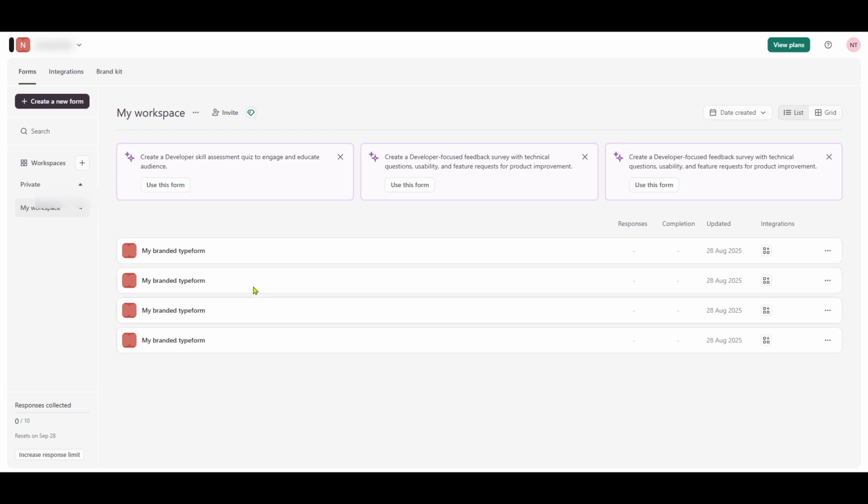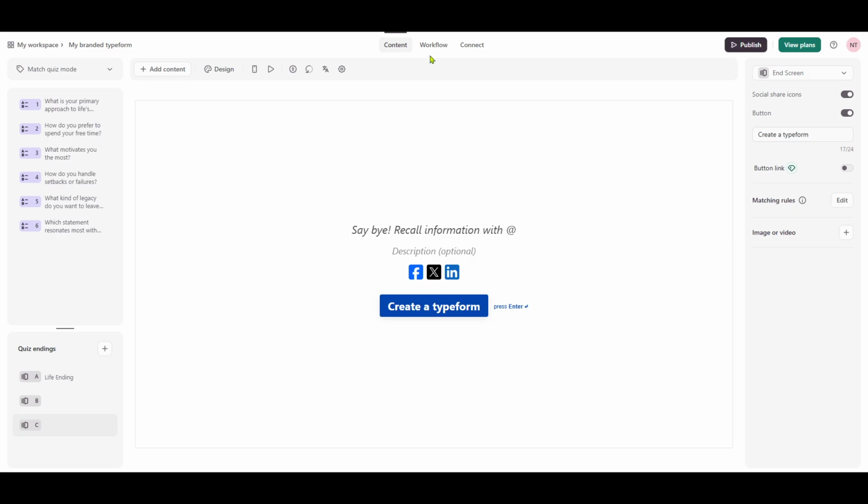After selecting the form, you'll want to find the section labeled Workflow. Clicking this will bring up options for customizing how your form operates. Within the Workflow section, you'll see an option to Add URL Parameter. This is where the magic begins.